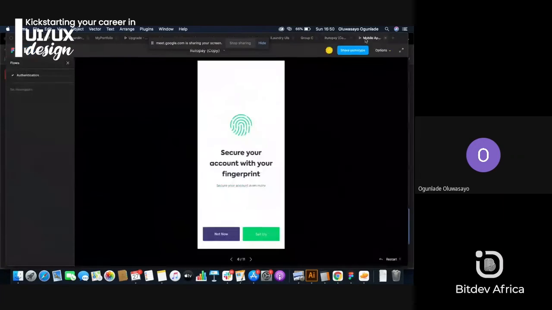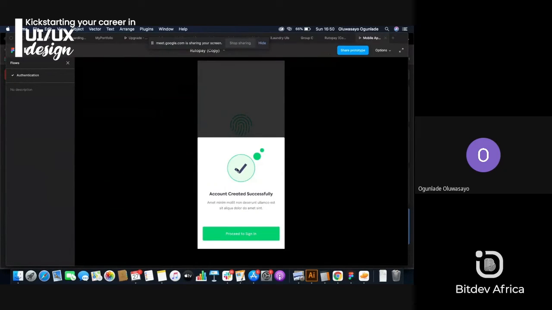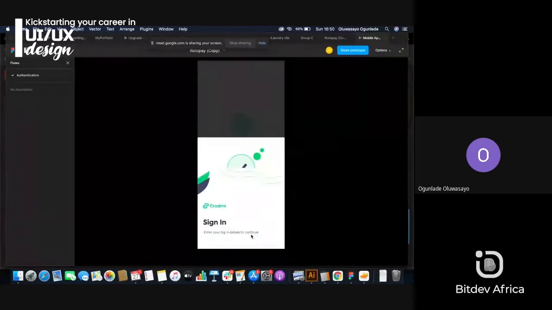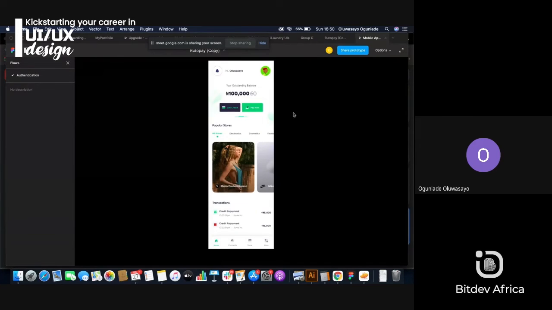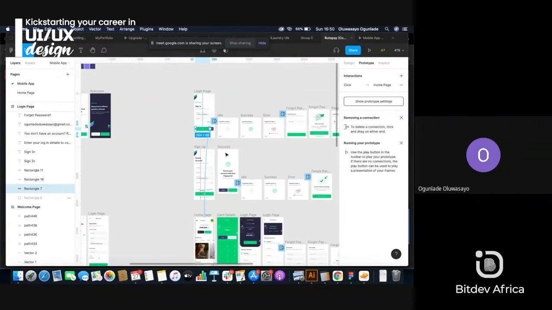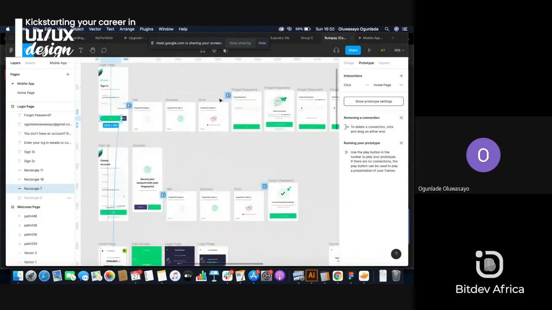So let's go. So you have not now, and then your account is set up automatically, and then you can proceed to sign in, and then you have the sign in page. You can still click this if you want, or you can just click sign in, and then you have this page. That is what we have for everything.